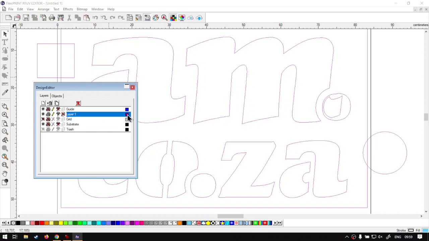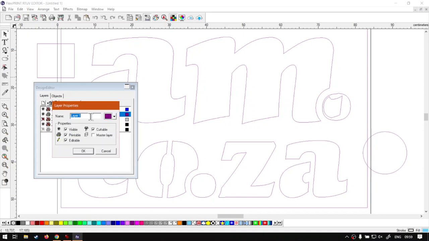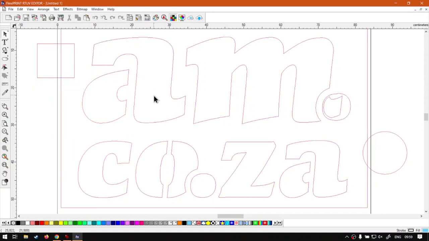So now I can set this. Normally you can just double click, but in any case I'm going to go to properties, set this, let's make it red. Now you can see these colors are set to red.